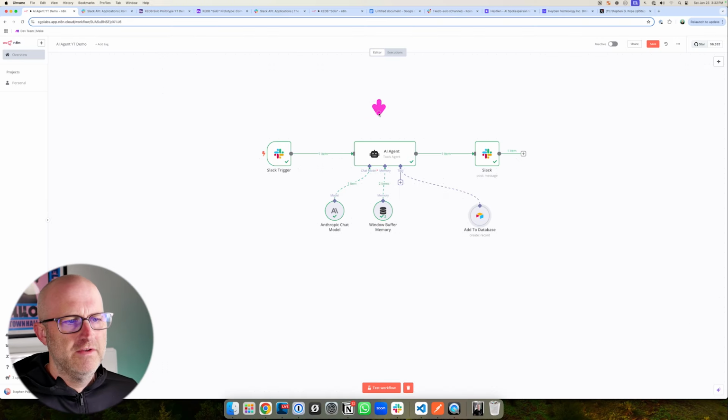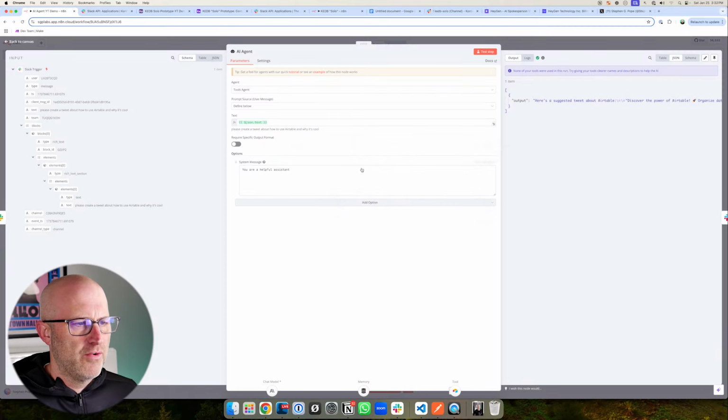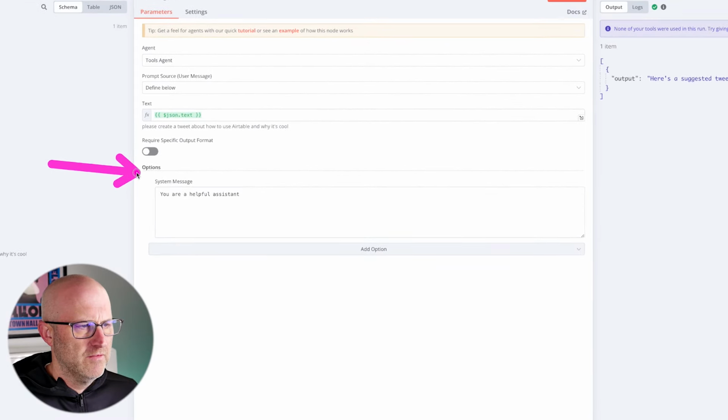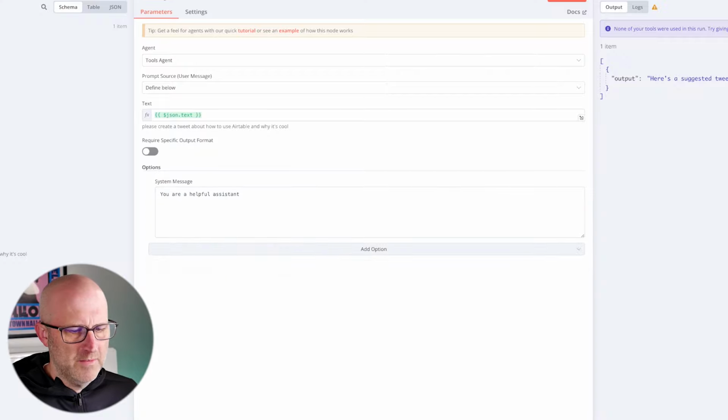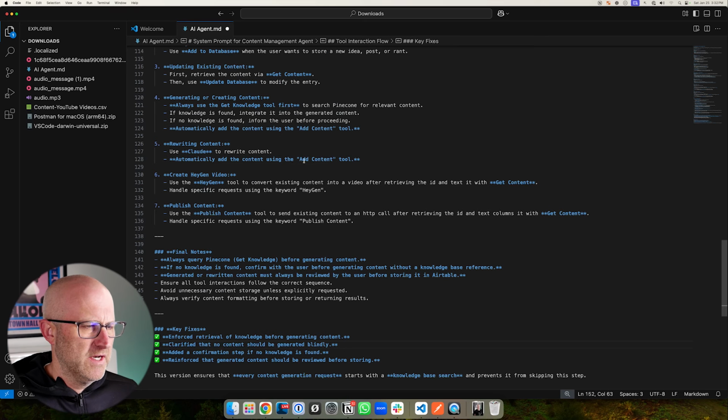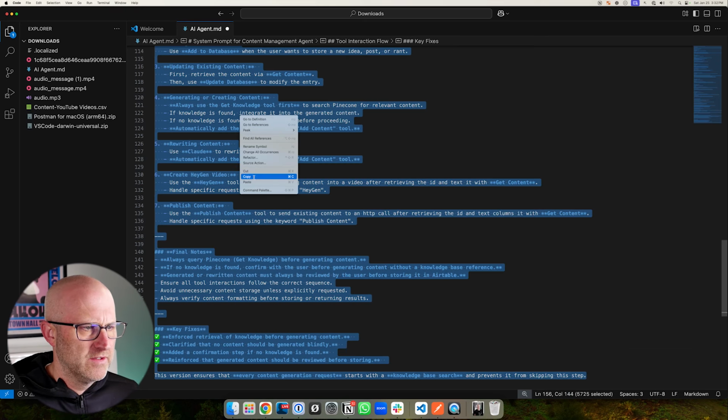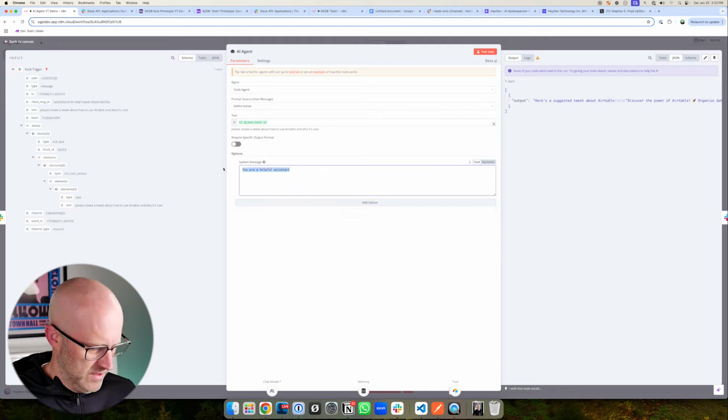Now the only thing we don't have is we haven't updated the system prompt here in our parameters where we added an additional option. Remember, we did that earlier. If I were to delete this, remember we come here to add an option, system message. Now I'm going to come to Visual Studio and I'm just going to copy my entire system prompt here into this message here.